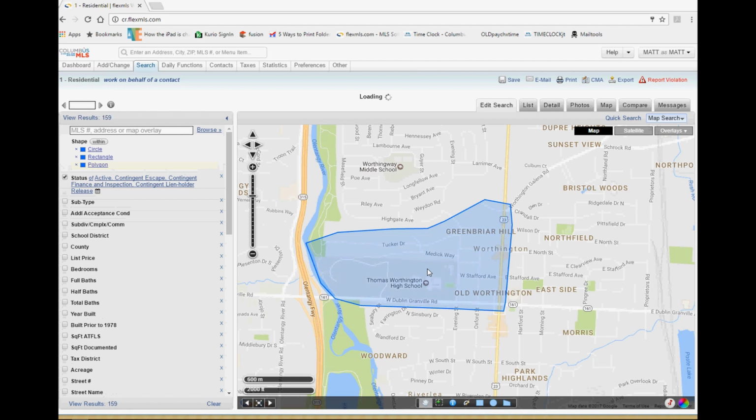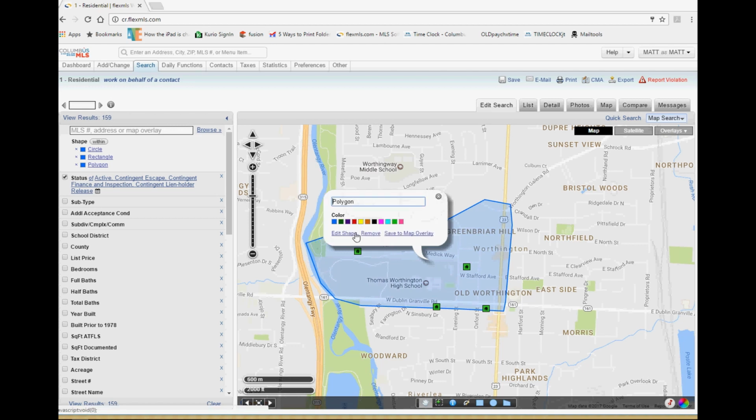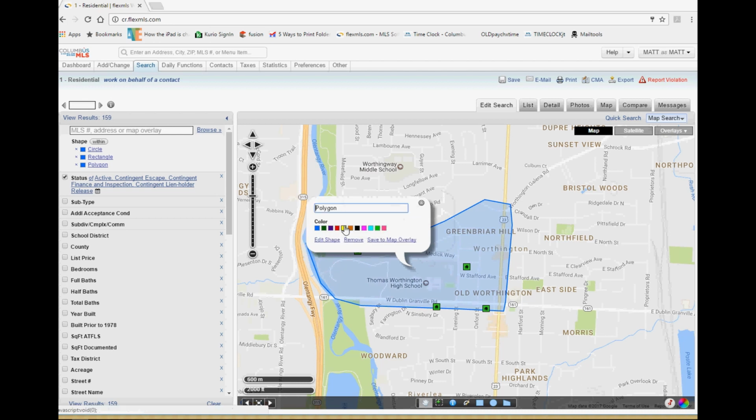But then your client says, oh, wait a minute, you know what? That's too far. We don't want to live that far west. We don't want to be that close to the river. Okay, we can fix it. We don't have to delete it. Remember, you can click on it, click on edit, click on remove. We don't need to do that. Notice when I click on it and click on edit, there's another option here called edit shape.